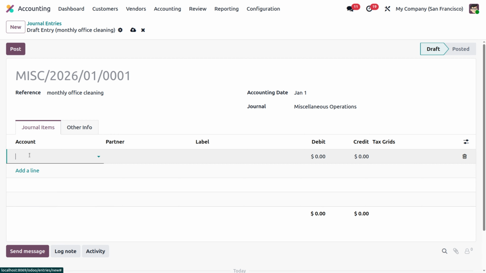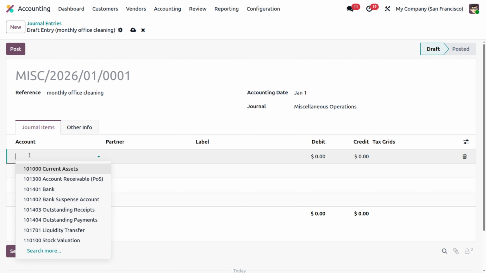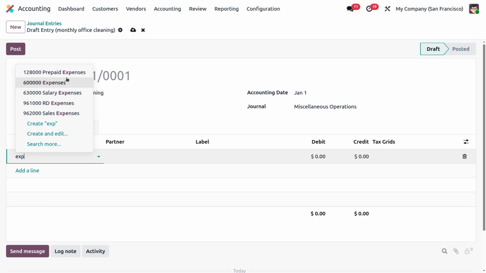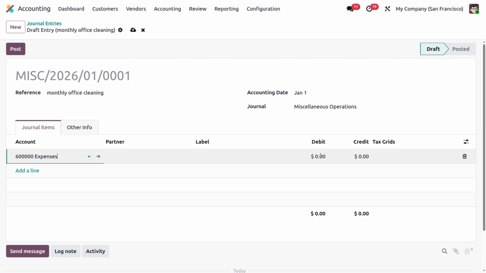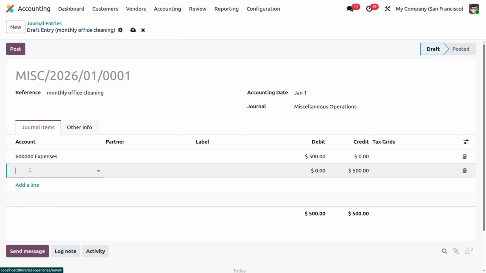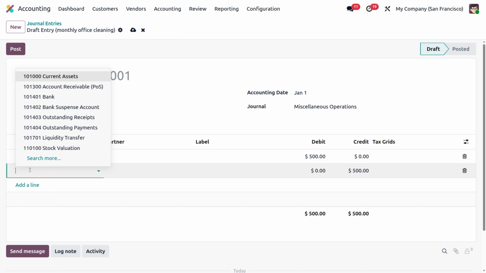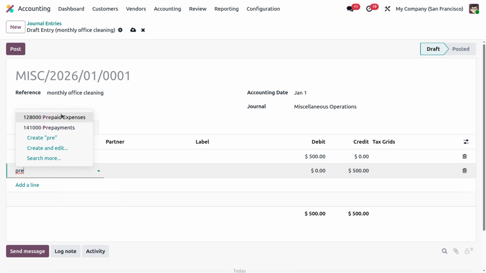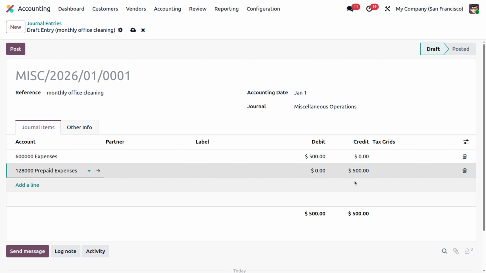Now we need to provide the journal items. For that, I'm going to provide an expense account, with a debit of $500. You all know that the monthly office cleaning expense should be an expense in our accounting module. Or you can create a new account under office cleaning expense, but here I'm using my default expense account. I provided the credit side as the prepaid expense account, credited as 500, and it's balanced.